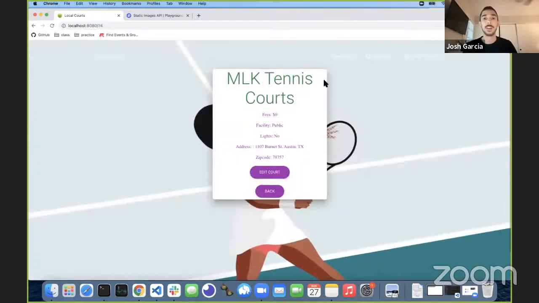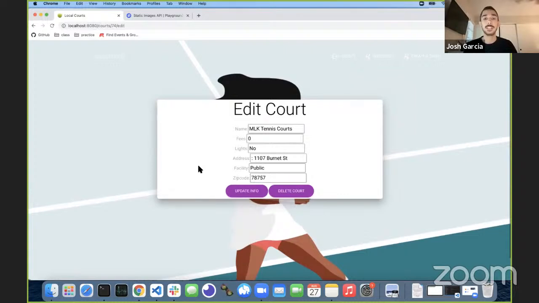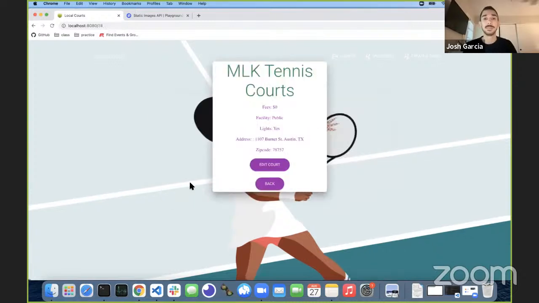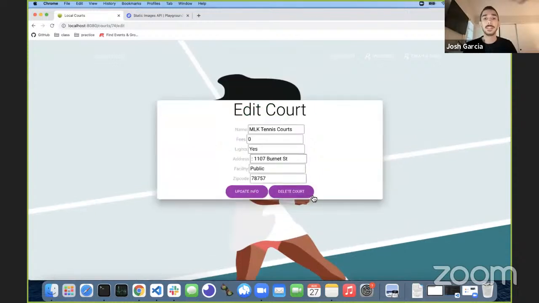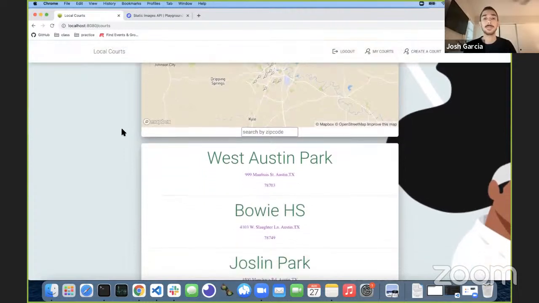We can check out our page here, and we have the option to edit our tennis court. And we can go to our My Courts page too and see that our court is here that we just created. If there's anything that changes with the tennis court, we can update that. So let's say they put some lights in, that would be awesome. We can see our update is immediate. Users can also delete their tennis court if they would like. We have our little box here, ask them if they're sure, say yep, and our tennis court is gone.